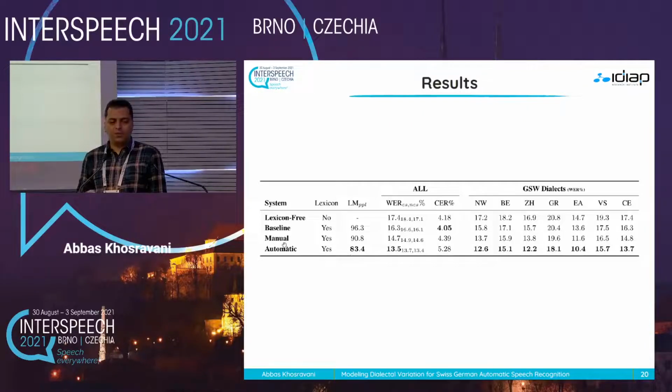This manual system is the one where we used all the variants of the words from the manually generated lexicon, and the automatic one is the one that we generate by this approach.